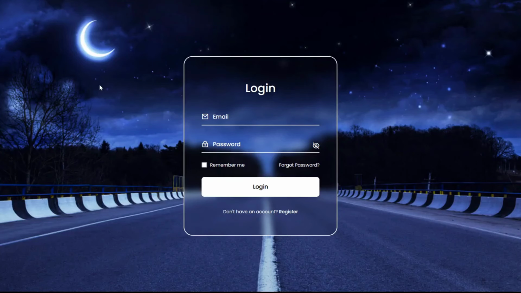Hey there, in this tutorial, I'm going to show you how to build a login form using HTML, CSS, and JavaScript with show hide password feature. So, let me show you what exactly we are going to build.